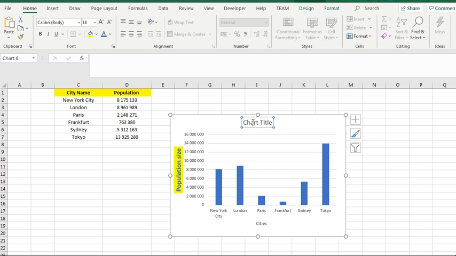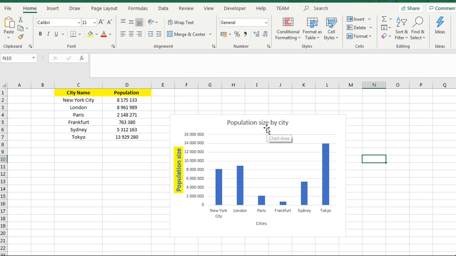The chart title, we can left click on there, we can rename it as well to a much more appropriate name, and we can call it population size by city. And there we go, your very first bar graph is appearing right in front of you.